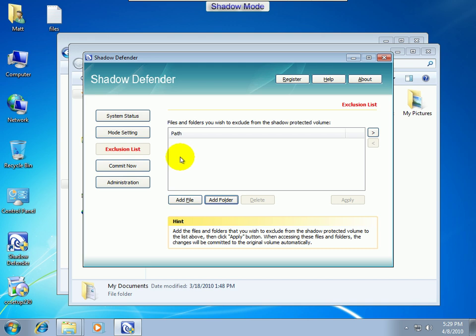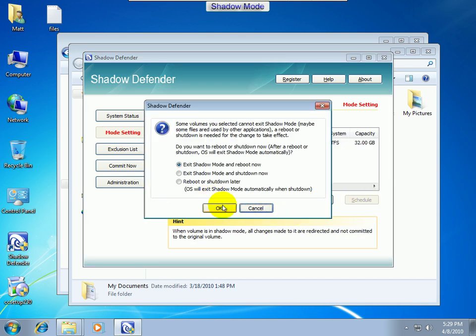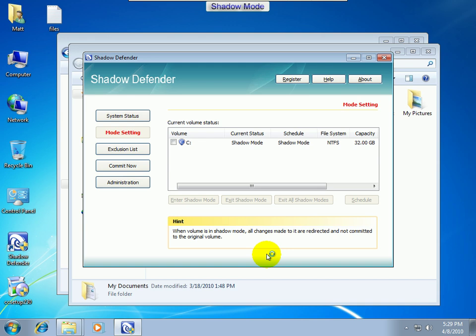So what we need to do is probably get out of shadow mode. My fault. Exit all shadow modes. You have to reboot when you exit shadow mode. It'd be cool if you could do it without having to reboot, but you have to. So we'll go ahead and do that. Lots of rebooting.